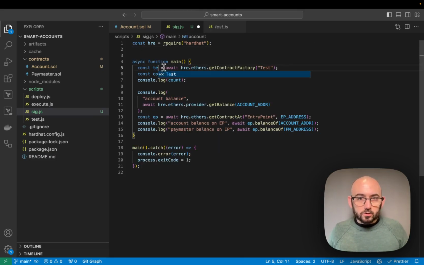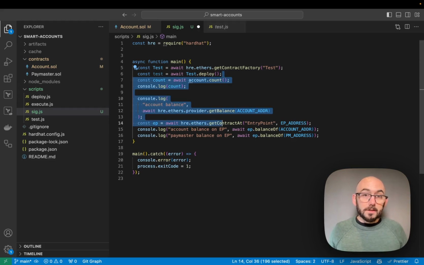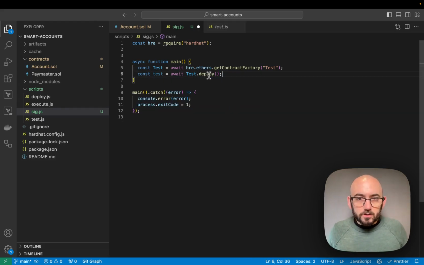I don't need any of these addresses. This is going to be a capital Test. And then we're going to deploy the test by saying await test.deploy. And I don't need to do anything else because we're console logging the address that's happening here. So what I do need to do though is pass in a signature right here. And this is what we're actually going to be testing.